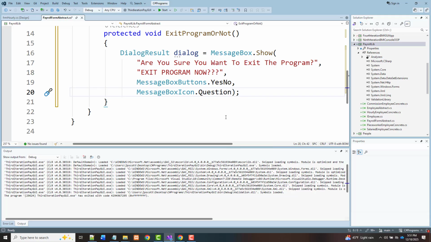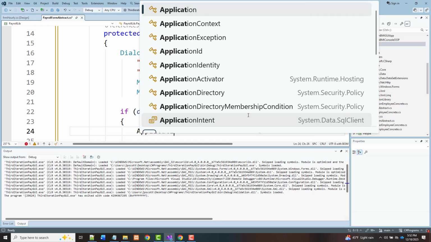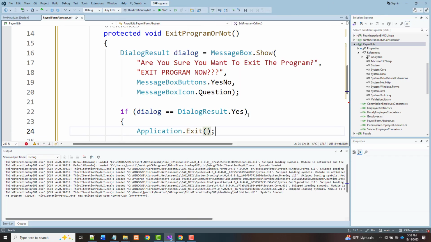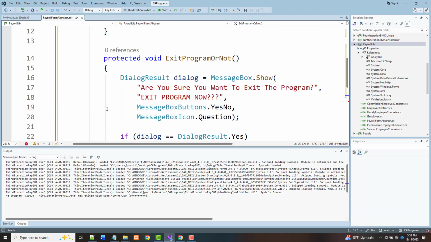Okay. All right. So if it's yes, well, we want to exit the program, right? So Application.Exit. And that should be it for this class.